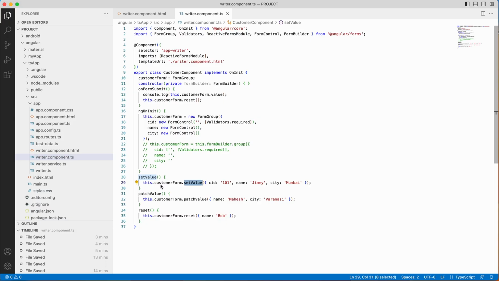Call the setValue. Look here, customerForm.setValue. CID has the new value, name has the new value, city has the new value, and this will override the existing values of the CID, name, and city. And using patchValue, we can set the values in selected fields. Suppose I only want to set values for name and city, and do not want to change the value of CID, then we have to use patchValue. When we use setValue, we have to assign all the form controls, otherwise it will throw an error.